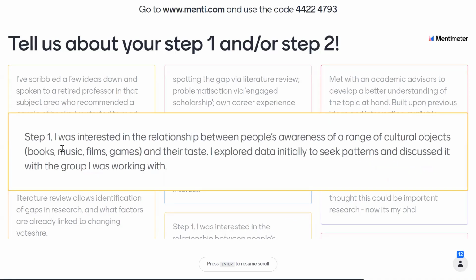Some great stuff here. Interested in the relationship between people's awareness of a range of cultural objects and their taste. Okay. Very cool. Explore data initially to seek patterns, discussed it with the group. So again, discussing with the group, excellent. Exploring data initially. Yeah, this is an initial exploration of the topic. So you might then design something specifically to capture a new group of people and get them really in-depth exploration.